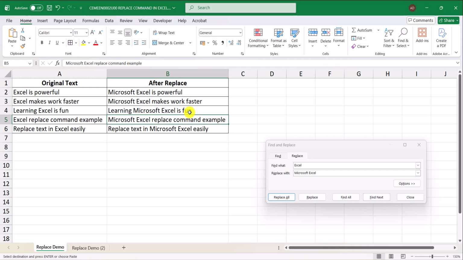You can also use replace to change only one result using Replace, or use match case, or replace numbers or symbols.